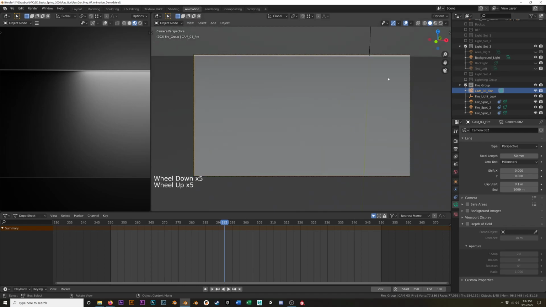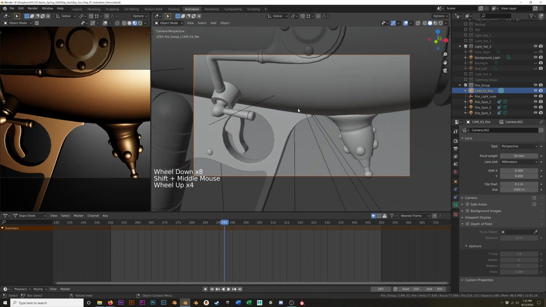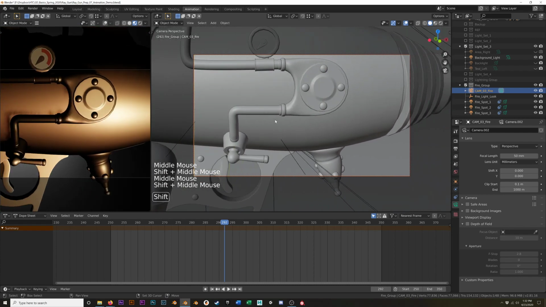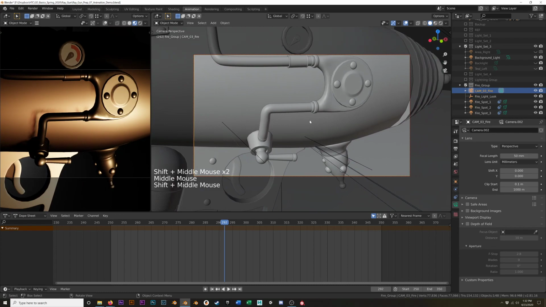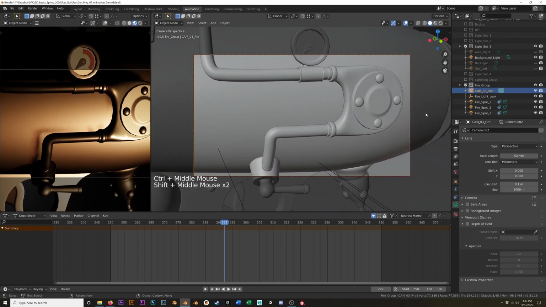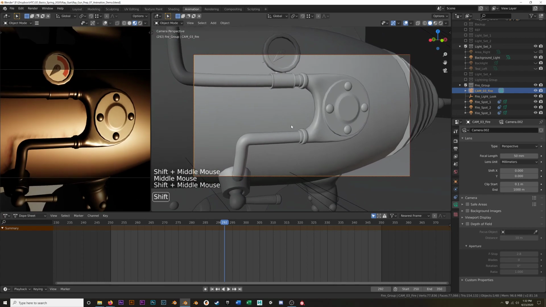And I'm going to hit N. I'm going to go to Lock Camera to View. This is how I like to position my camera, at least initially. This is going to be a really close shot. Again, I'm going to keep the light on the opposite side. So if the light's coming from over here, I'm going to put the camera to the left side of it.